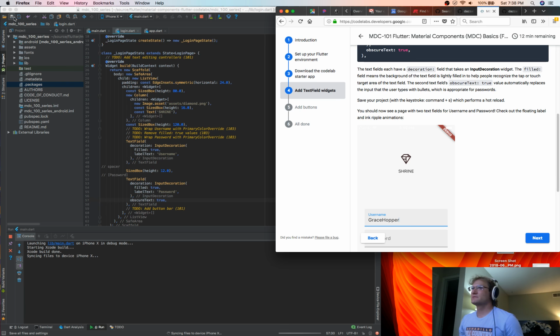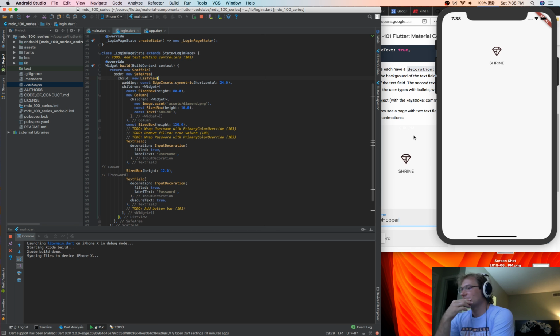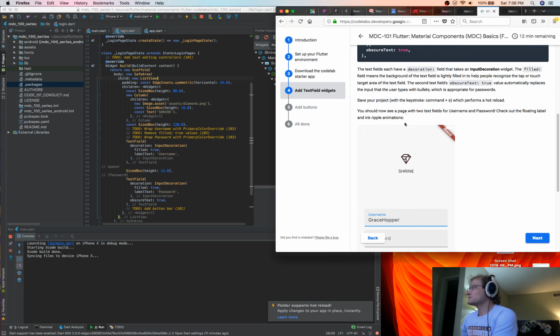Save your project, which performs a hot reload. So we are still waiting on, okay, so let's try this hot reload. If we press save, will these 2 new fields show up in our Shrine project? On our Shrine simulator. Let's try. I press save. It says syncing files to device iPhone X. So let's see. And I'm going to unplug the Nexus 7 so we don't have to contend with it trying to build. Flutter supports hot reload. So it's still figuring it out.